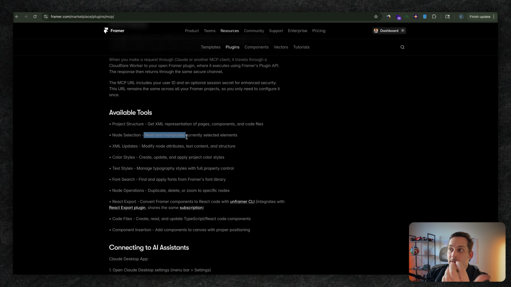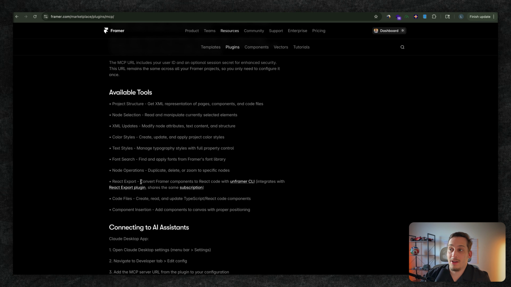It can read and manipulate currently selected elements. It can modify different things like text and structure. It can modify color styles, text styles. It can search for fonts. It can duplicate or delete different pages or sections. And it can also convert your Framer components to React code.